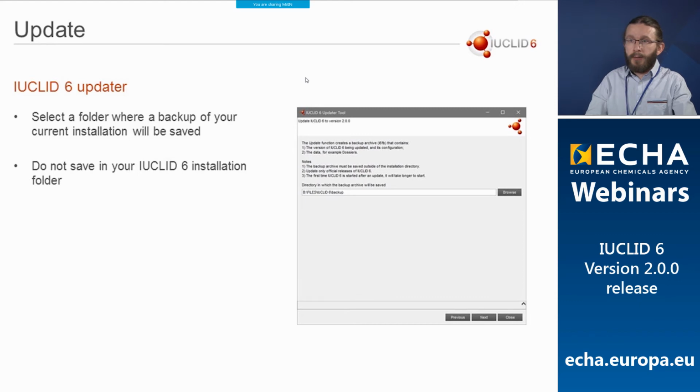Once you have indicated to the updater which installation of Euclid should be updated, then you select a folder in which you will save a backup of your current installation. So the updater forces you to take a backup of your installation before it is upgraded, just in case there is a problem. Then you can go back to the state of your database before the upgrade. We recommend not to save this backup in your Euclid 6 installation folder, because if there is a problem, then the backup could be corrupted as well. So save it in another location on your computer so that you can retrieve it in case of need.